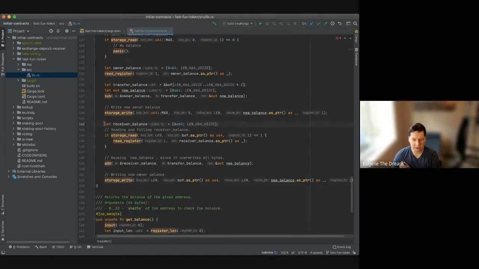Now we need to update the receiver balance. For this, we allocate the receiver's balance and we try to read it. If it exists, we actually read it. If it doesn't exist, then the balance is 0. So read register 1 and put it back in the balance.